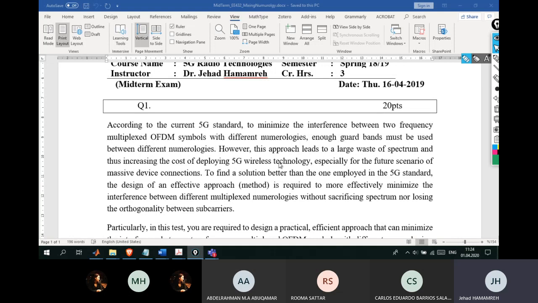However, this approach leads to a large waste of spectrum and thus increases the cost of deploying 5G wireless technology. Because I told you yesterday in the lecture, spectrum is so expensive. In 2015 they sold 65 megahertz for $5 billion or more, maybe 10 billion. I don't know exactly the value, but it's very precious. And you are always sending OFDM. Everything in your network is using OFDM. So a little from this user, a little from that, a little from this Internet of Things device, it accumulates. It makes megahertz wastage. Megahertz wastage means billions of dollars wasted.